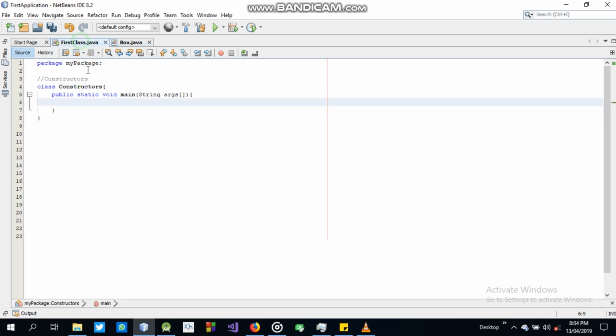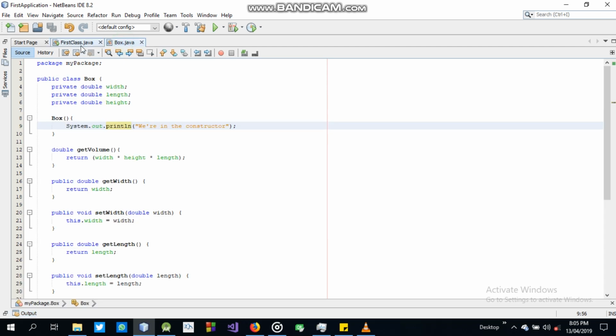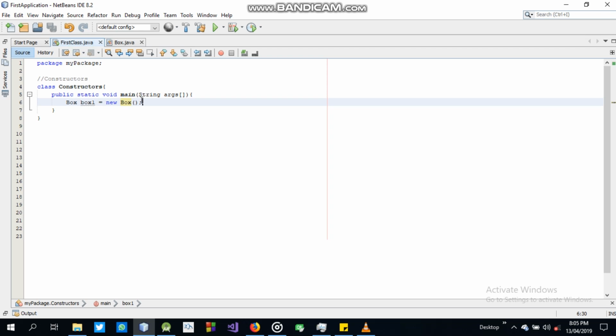So let's go to our main class, into our main method, or I call this first class. Yours can be anything. Just make sure you have a main method inside. So let's create a box object. Let's call this box1, equals new Box. Now let's run this. You see we get the constructor's output, even though I didn't use this box object. It says variable box1 is not used, yet the constructor got called, and that's because the moment you create an object, box1 equals new Box, that's when the constructor gets called.